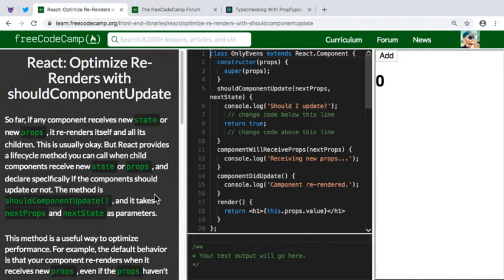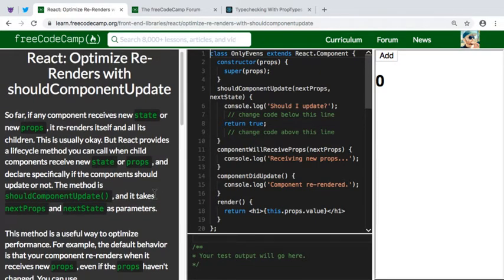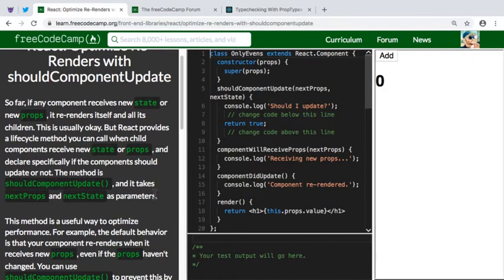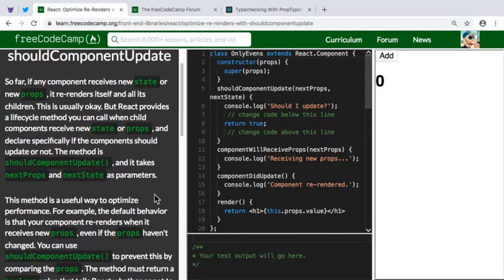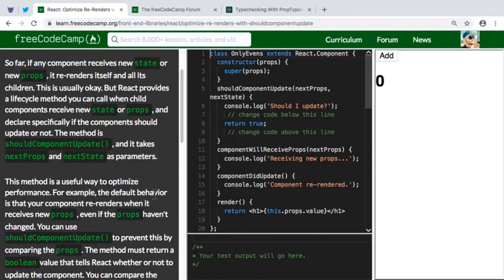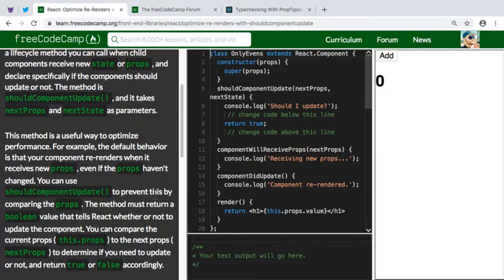Re-renders with shouldComponentUpdate. So far, if any component receives new state or new props, it re-renders itself and all its children. This is usually okay. React provides a lifecycle method you can call when child components receive new state or props and declares specifically if the component should update or not. The method is shouldComponentUpdate and it takes nextProps and nextState as parameters. This method is a useful way to optimize performance. For example, the default behavior is that your component re-renders when it receives new props, even if the props haven't changed. You can use shouldComponentUpdate to prevent this by comparing the props.